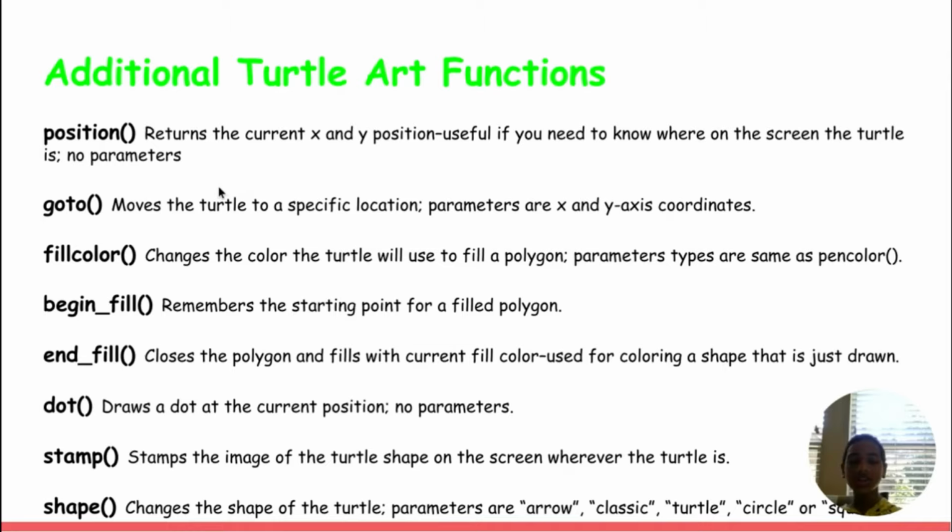Fill color, changes the fill color of the turtle's pen. Begin fill, remembers the starting point for the fill. End fill closes the polygon and fills with the current fill color. Dot draws a dot at the current position. Stamp stamps the image of the turtle to the ground. And shape changes the shape of the turtle. Those are just some of the functions.